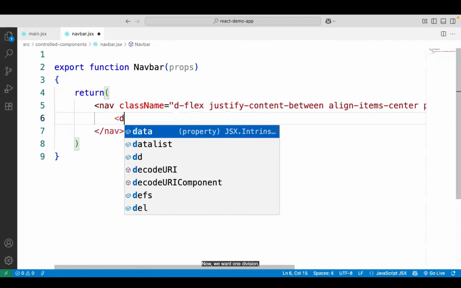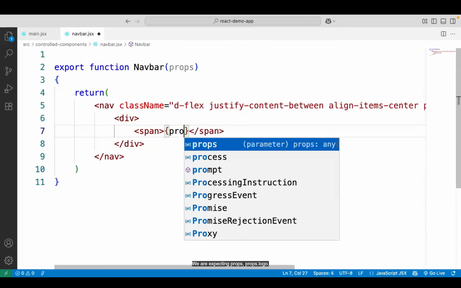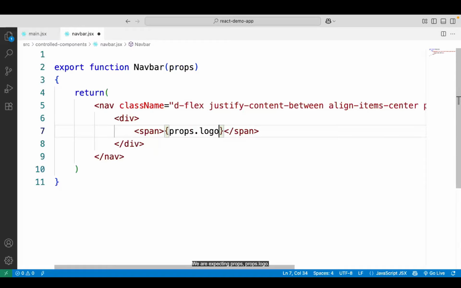Now we want one division and a span. Here the logo will come, but it is not sure which logo they want. They can have different logos. You can put an image or you can put one icon, right? So here we are going to put it dynamically, we are expecting props.logo. So logo is your own name. You can give any name. Why did I give props.logo? Because we said that props is an object type. Object type means it will have key-value pairs. Keys are invoked by using dot.